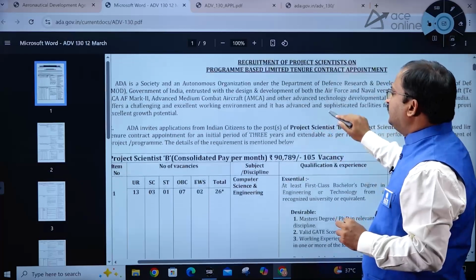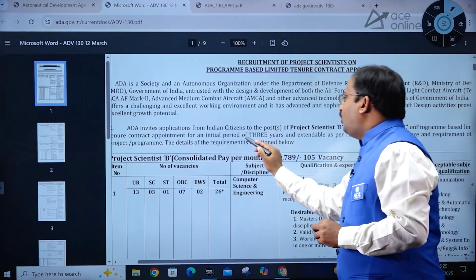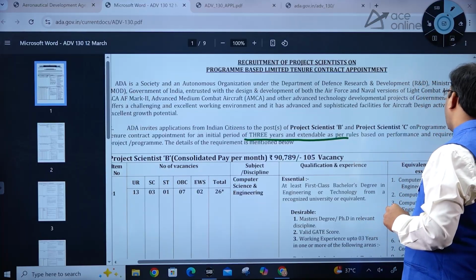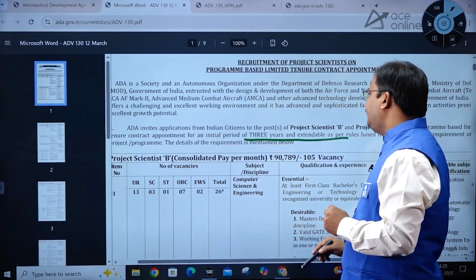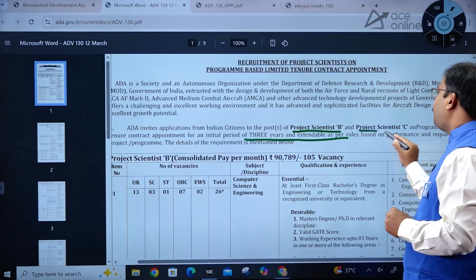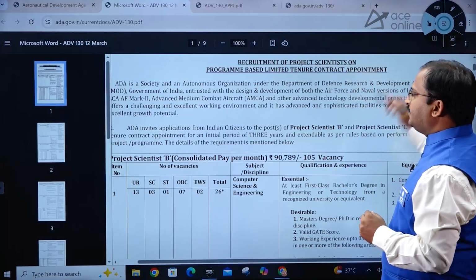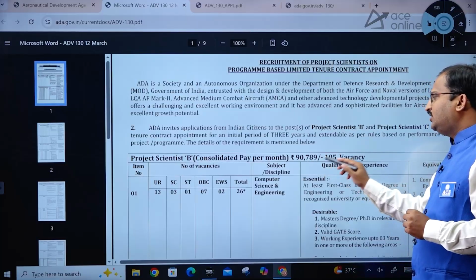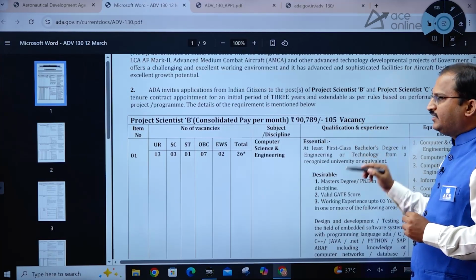Coming to the tenure, so initial period of 3 years and extendable as per rules based on performance and requirement of the project or program. That is what he is saying. And you will be getting a role of project scientist B and project scientist C here. So for project scientist B, a consolidated pay per month of 90,789 rupees is there, and total 105 vacancies are there.